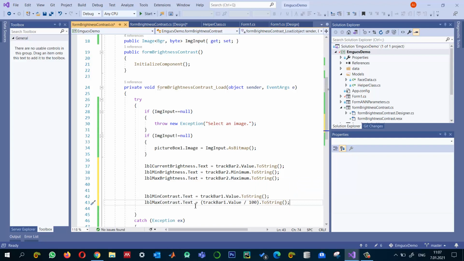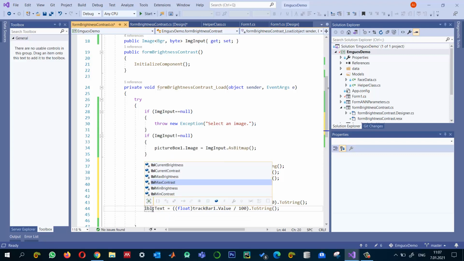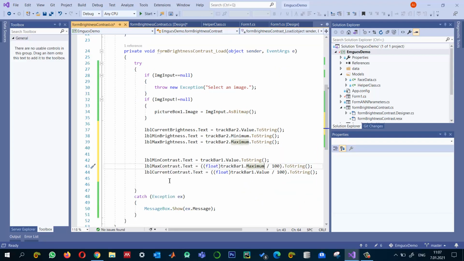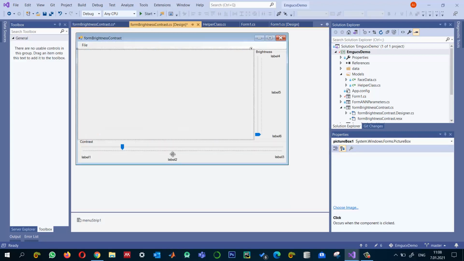But remember that if we divide, this is an integer, this is an integer, so it will result in an integer division. I want to avoid that, so I write it as a float, so when I convert it, the result can be a float number. Similarly, I do the same thing for the label current contrast dot text, and again, this should be the maximum here, sorry, divided by 100, and we are doing the current. So this is how we set the values in these labels for each of them.